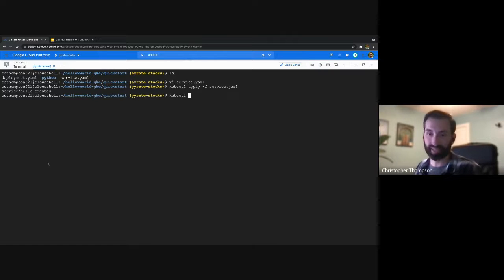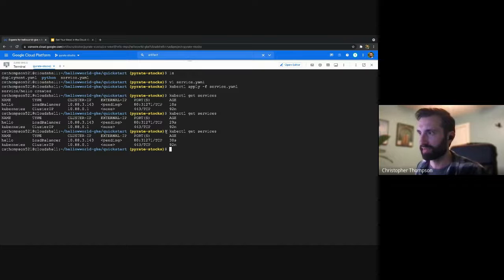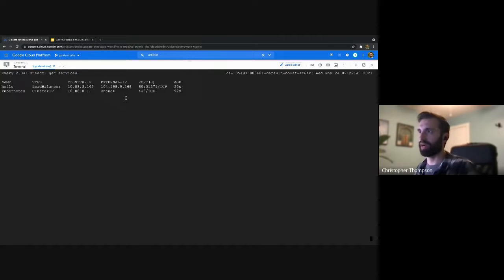Well, we want to check and make sure it's there. Get services. Well, there you go. Okay, so notice we have our service hello, the type load balancer, which is what we just said. The cluster IP, and then an external IP, which is still pending. It hasn't allocated us an external IP yet. We'll wait for it. We could put a watch on that. There we go. Oh, it's already here.